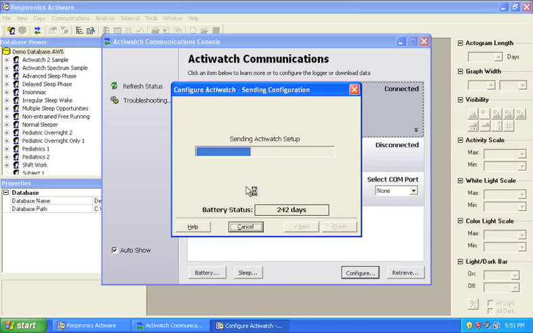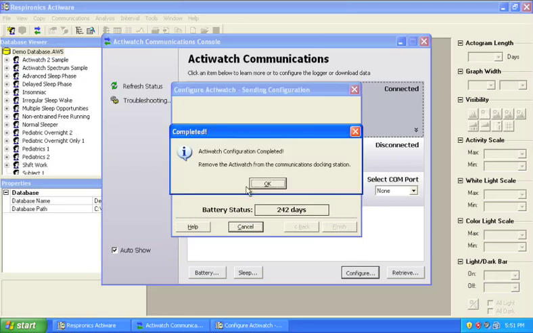Communication will continue until the point at which it's completed. You'll receive a message from the system to instruct you that the Actiwatch has been completely configured properly.